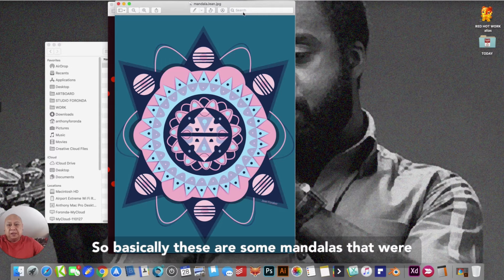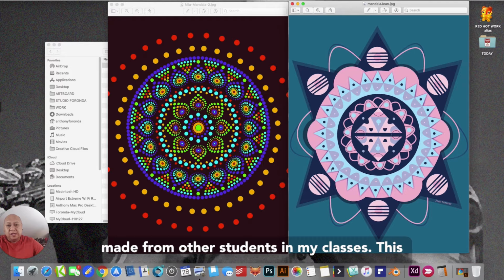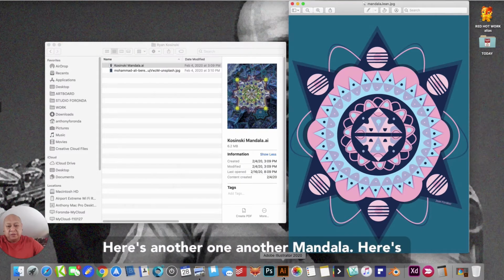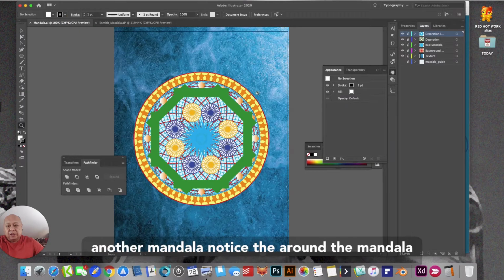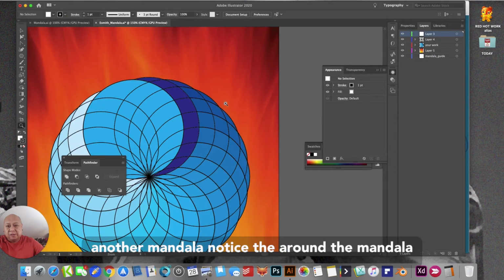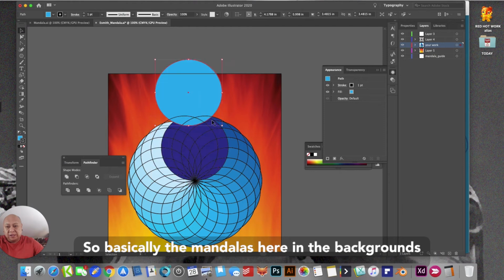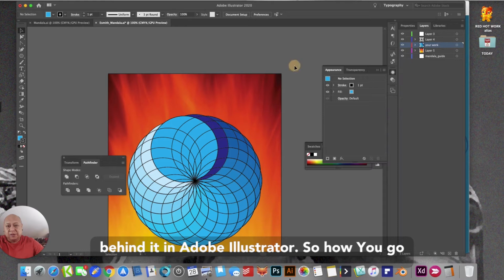These are some mandalas that were made by other students in my classes. This one's a really beautiful one here on the left. Here's another one, another mandala. Here's another mandala. Notice around the mandala is a background, which you'll be putting in. So basically, the mandala is here and the background's behind it in Adobe Illustrator.